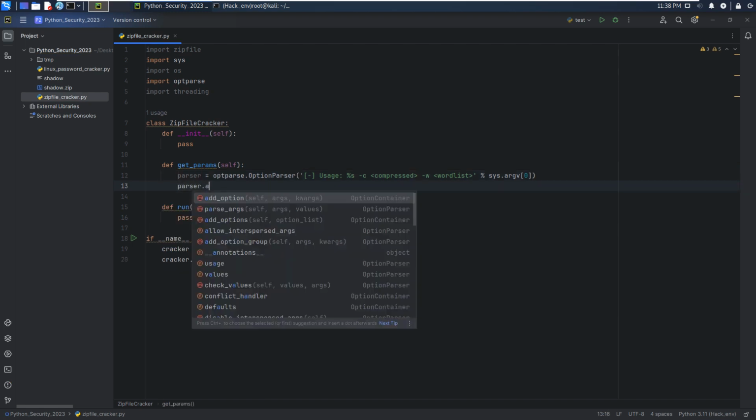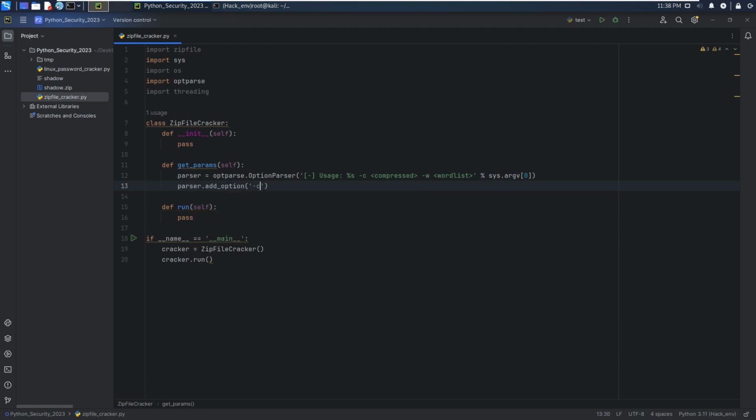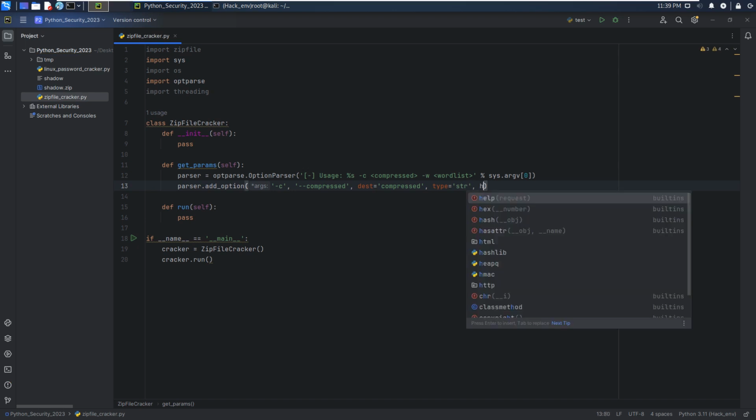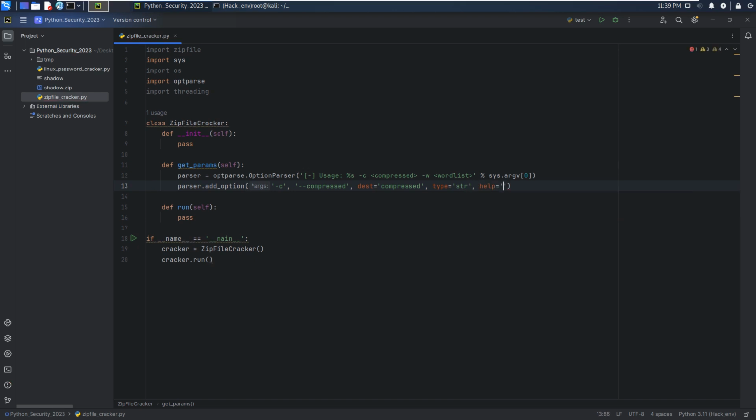Okay, and we can add the option. For the first option, the option name is -c, and the long name is compressed. So this sounds meaningful, right? And the destination is compressed. And we can use type to specify the data type or variable type. It should be string, and then we can use help, and we can specify the compressed or archiving file to crack.